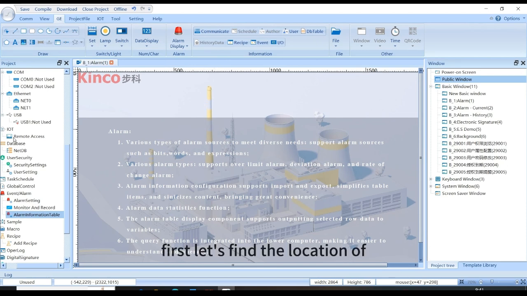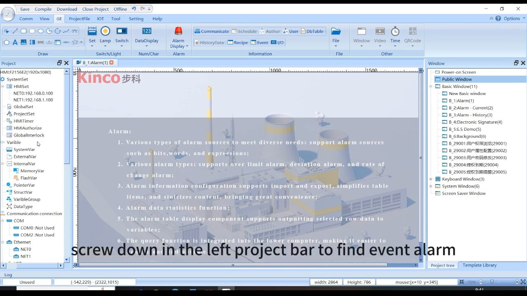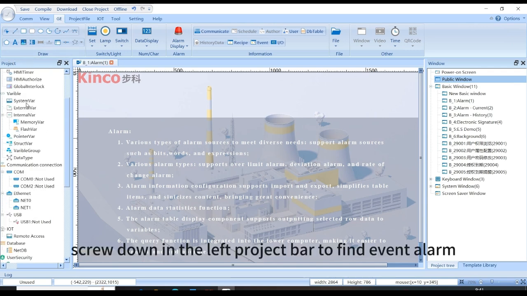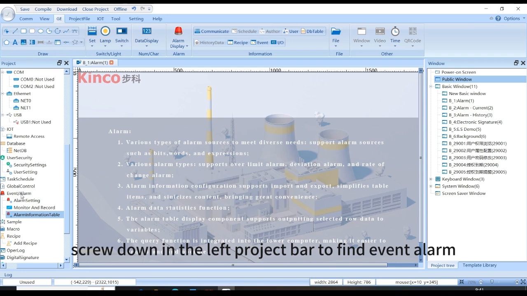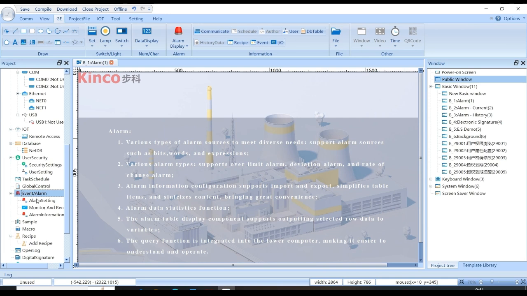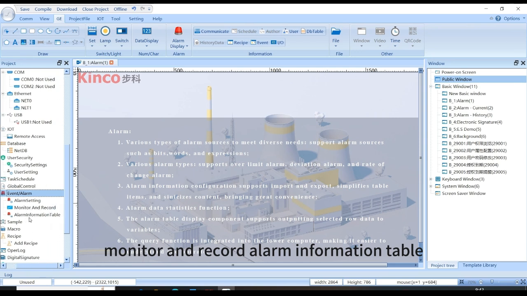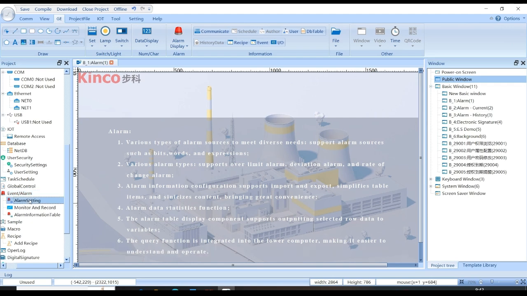First, let's find the location of alarm information configuration. Scroll down in the left project bar to find event alarm. When we expand, we can see that there are three: alarm setting, monitor and record alarm information table. Let's take a look at the alarm setting first.